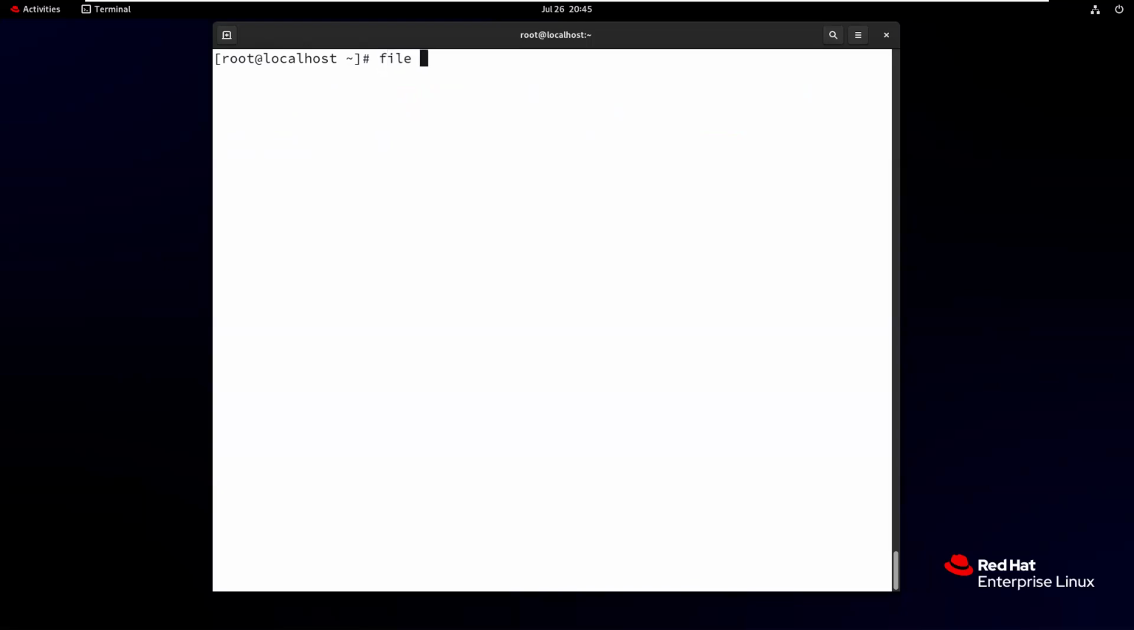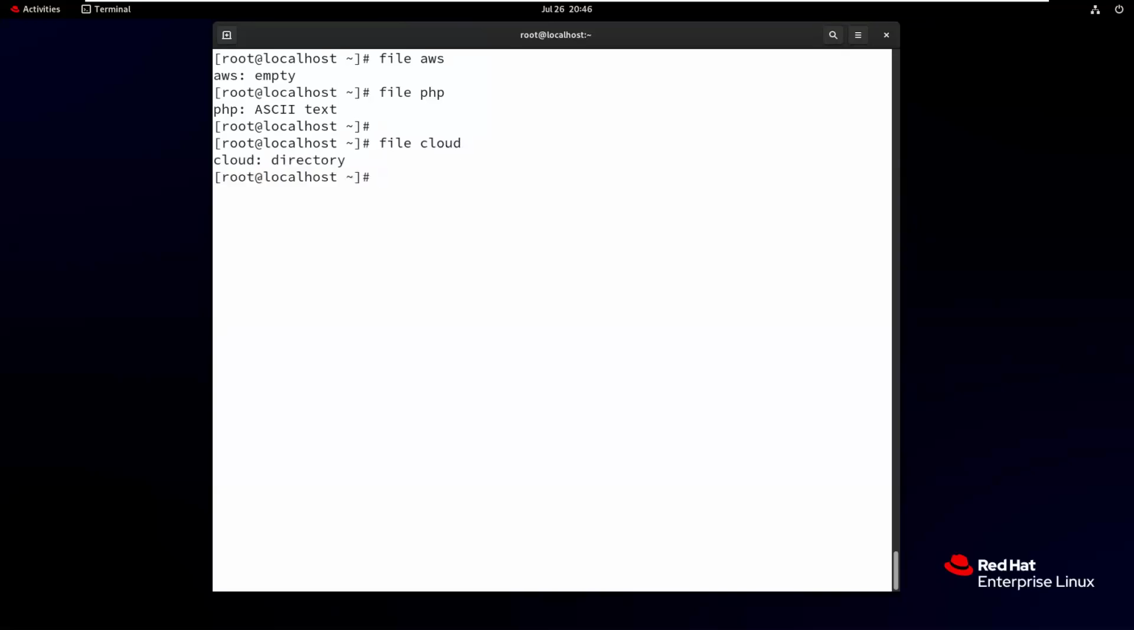So for example, if I run file space AWS, what type of file is AWS? It is an empty file. And file space PHP: what type of file is PHP? It is ASCII text. ASCII text means a non-empty file. And file space cloud: what is cloud actually? It is a directory. And file space backup.tar: what is this backup.tar file? It is an archive file.